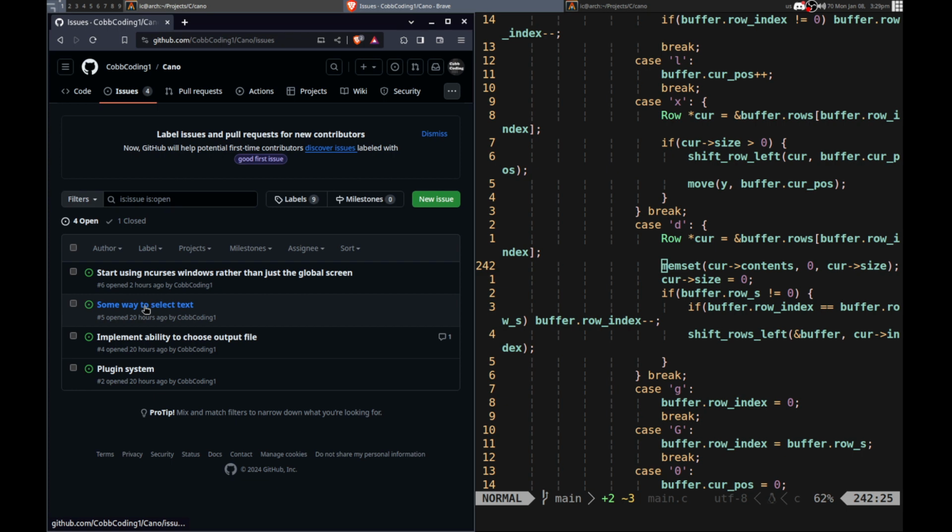So let's see, some way to select text. I'm not gonna work on that yet. Implement ability to choose output file. I have that mostly working. Plugin system. I'm gonna talk about that later.